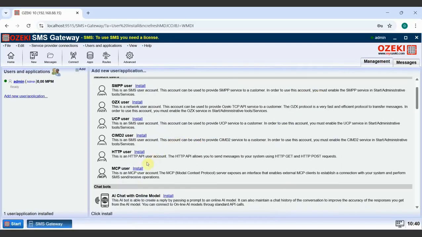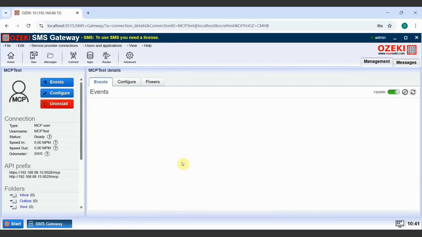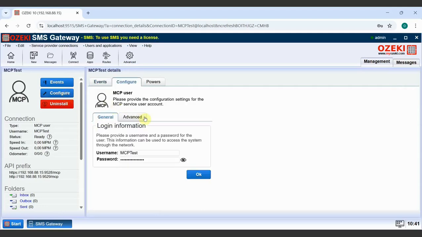Once our SMS connection is working, we need to create an MCP user account. This will allow us to connect our AI system to the SMS gateway using an API key.